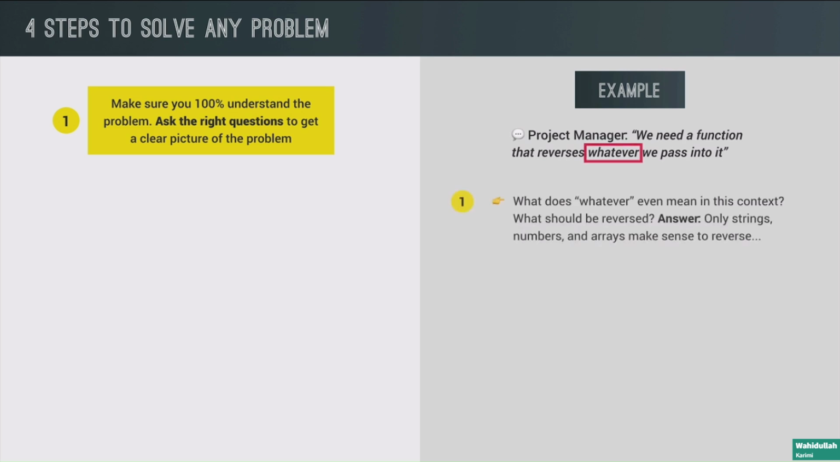First, we can ask, what does whatever actually mean in this context? So what should actually be reversed here? Well, if we think about it, it only makes sense to reverse strings, numbers, and arrays. Objects don't have a well-defined order, so we can't reverse them. We're also not going to reverse, like, undefined or null or a boolean, right?